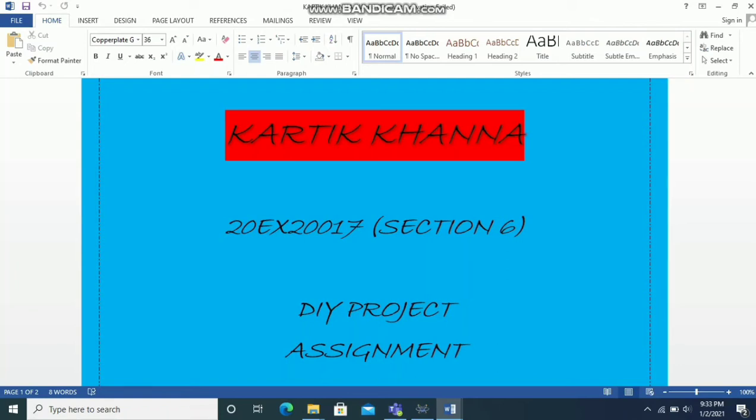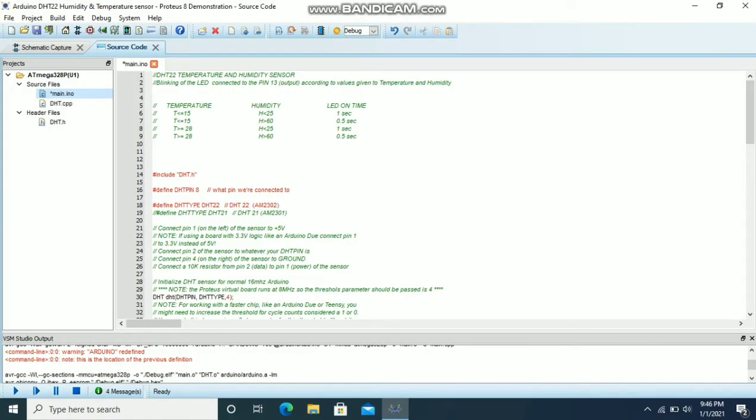My name is Karthik Khanna and my roll number is 20EX20017. This is my DIY project 3 in which I have used Proteus software to build two different parts of the project. So this is part 1 in which we have used a DHT22 temperature and humidity sensor.